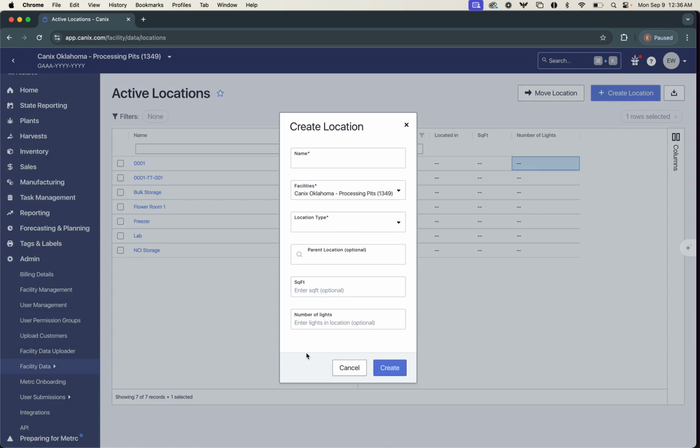And the first field is the name, which is the primary location name available when you're searching for locations in Canix and the most available location name when looking at inventory in Canix. It's a free text field, so you can be as granular or specific as you want, but keep in mind that it can be difficult to manage accuracy as regulators come to look for inventory in that location.